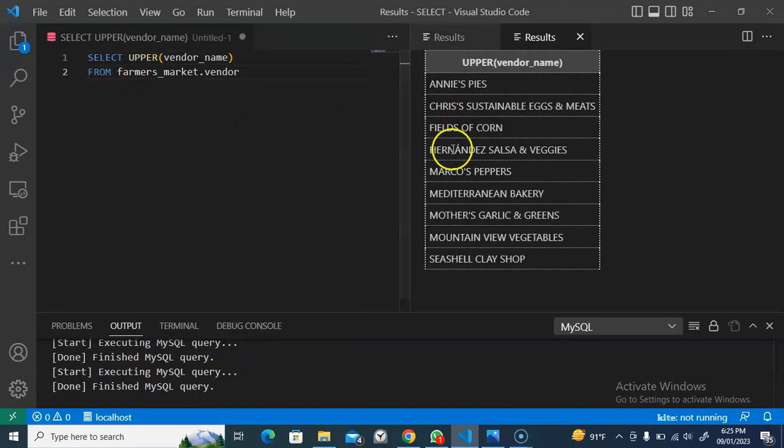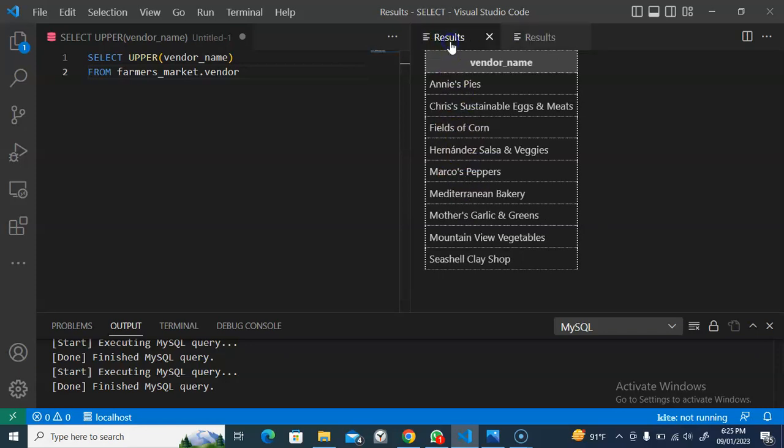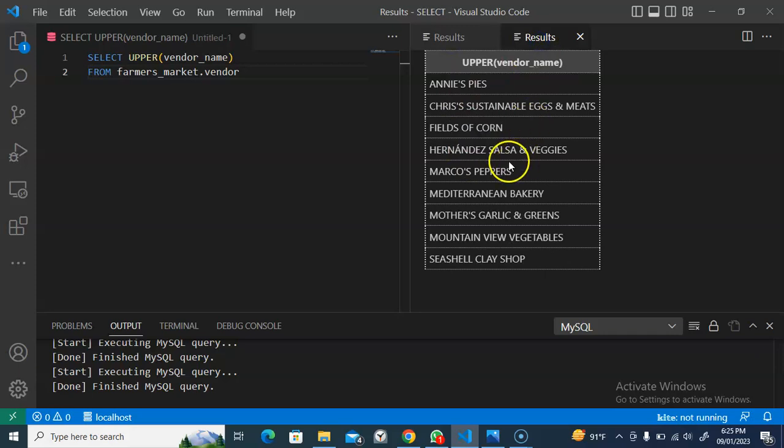So you see all the vendor names are uppercase. Compare this one where we didn't use the UPPER function with this one where we used it. So you see, SQL SELECT can also transform your data, ensuring that you can clean it. You can clean it, you can filter, you can transform. I'm sure you now have a good grasp of what you can do with the SQL SELECT statement.